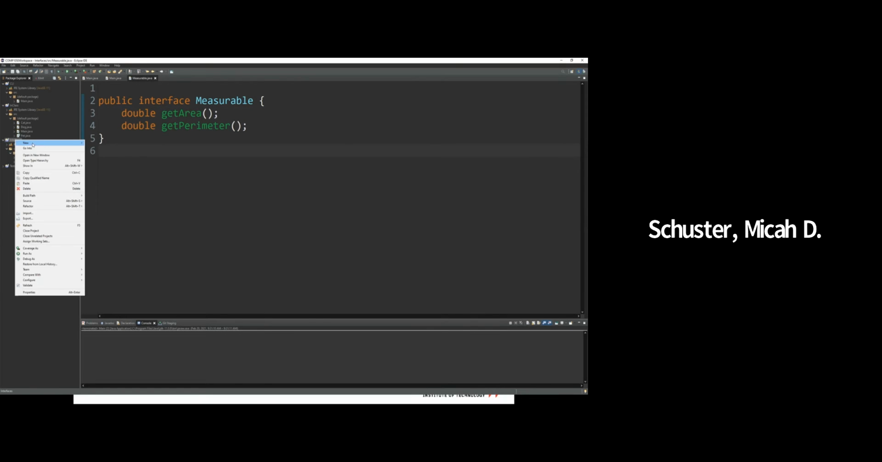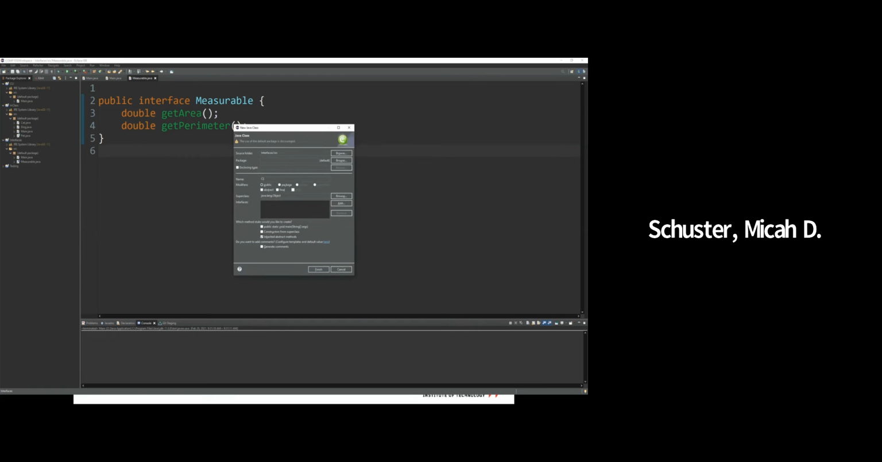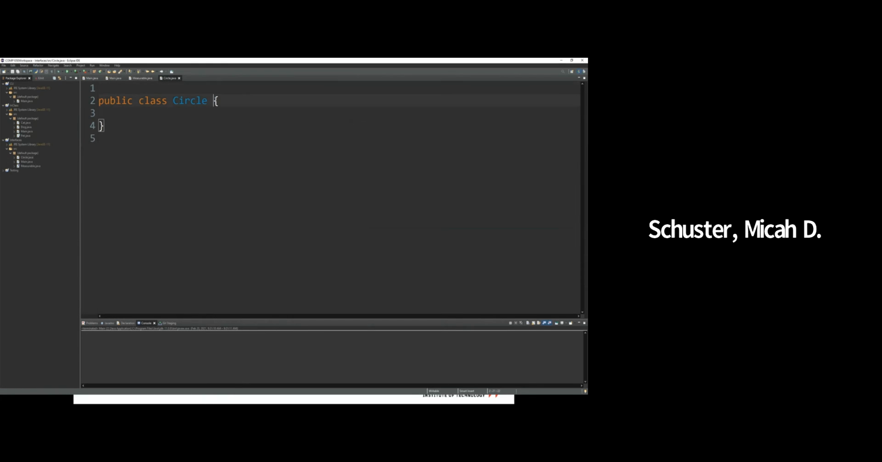So in that same project, I'm going to create a new class, and we'll call this one circle. Say finish. And I want it to implement measurable. So I'm going to say implements measurable.